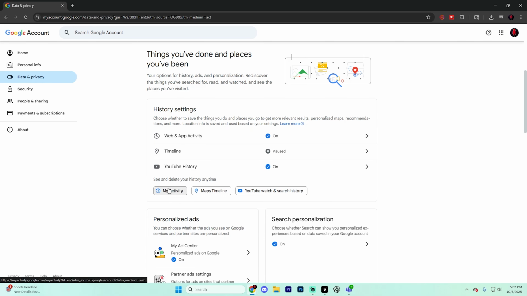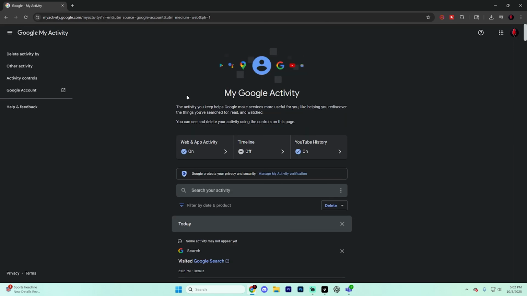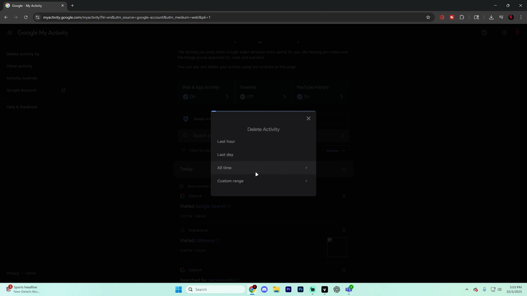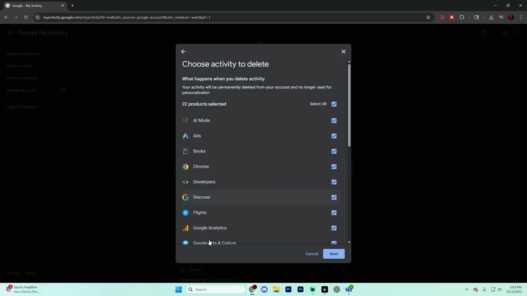Go ahead and choose My Activity, and you're going to see everything that Google has saved about your searches, YouTube, and more. To actually wipe it, you're going to see this delete option right here. Select delete and select all time, and it's going to show you every single thing. I recommend just having select all on, or you could specifically pick in this option whatever activity you'd like to go ahead and delete. It's completely up to you, but once again, select all. It's just easier. Hit next, and then you'll confirm it, and your entire Google activity history is going to be erased. It really is as simple as that.